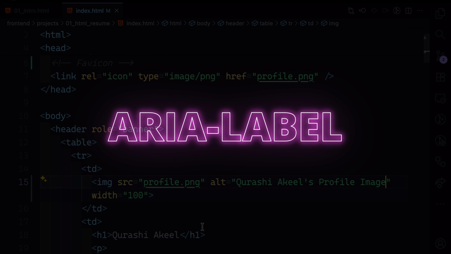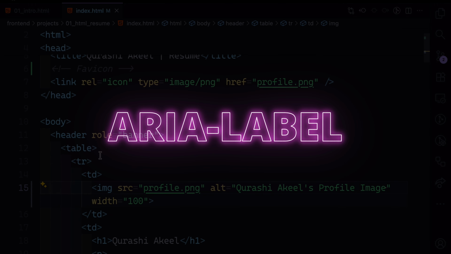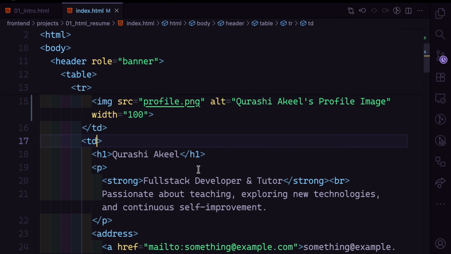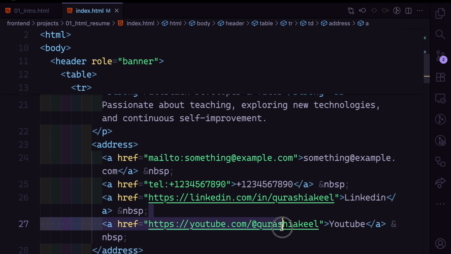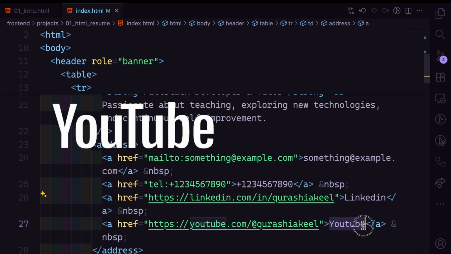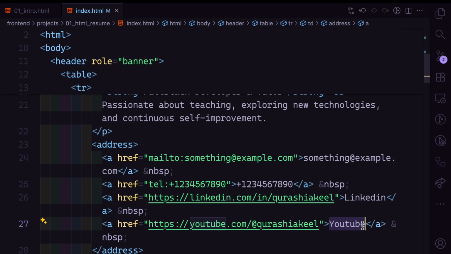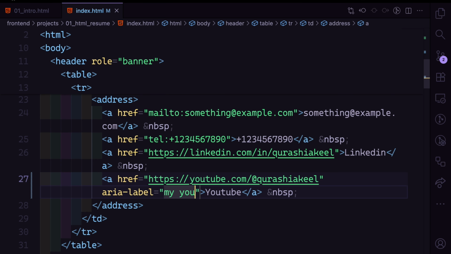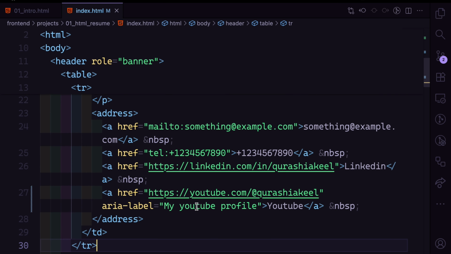Then we have ARIA labels. ARIA stands for Accessible Rich Internet Applications. You should use ARIA only when HTML cannot express meaning by itself. For example, currently we have social media links where we clearly say this is YouTube and this one is LinkedIn. But if we had logos for that, for example, instead of the YouTube text, we had the logo, at that time we would be using the ARIA label. So we would add it like this, aria-label equal to my YouTube profile, and that way assistive technologies clearly announce it as a profile link.